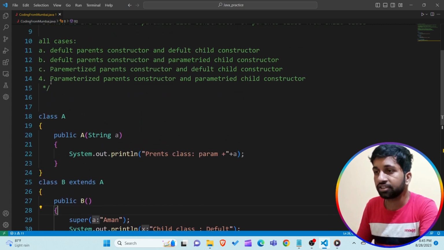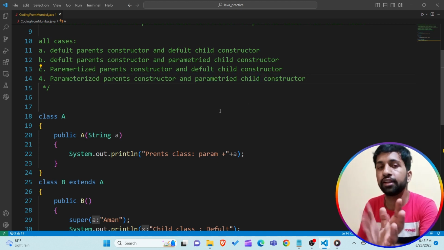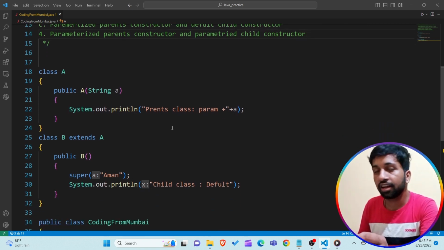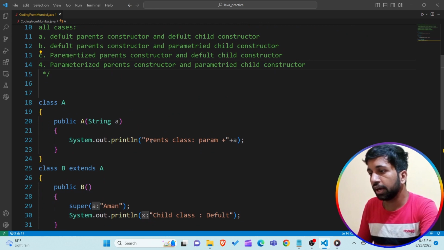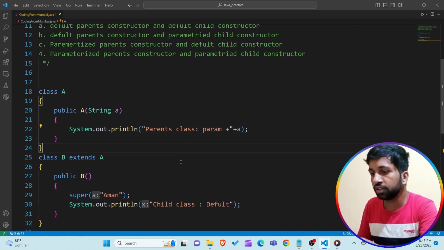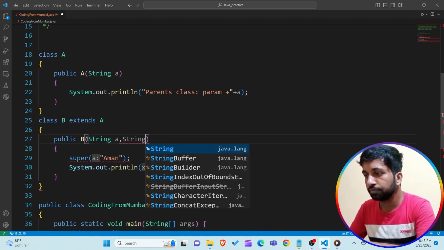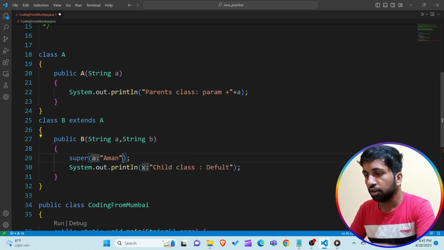So let's see the last case, that is a parameterized parent constructor and a parameterized child constructor. Meaning the parent constructor also takes a parameter or argument, and the child class constructor also takes arguments. So this is the parent class constructor. And the child class constructor also takes a string a, comma, string b, and the value of a I just want to pass here.